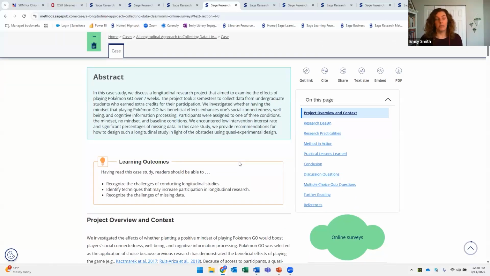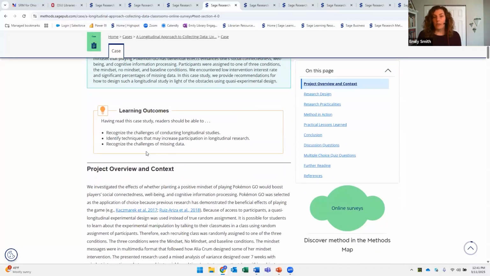So again, if you are thinking about developing a longitudinal design, this would be a great example of a case study to support you. There are case studies that really cover all of the methods, all of the different types of research design that are out there. So again, a great way to learn from other researchers. You'll see learning outcomes in the case studies, so you'll get a great sense of what is going to be covered. Another thing they talk about in this case study is the challenge of missing data. So if you are going through the process and you are experiencing this, you can learn from these researchers and what they experienced in relation to that as well.